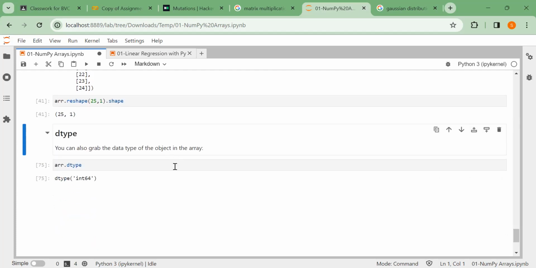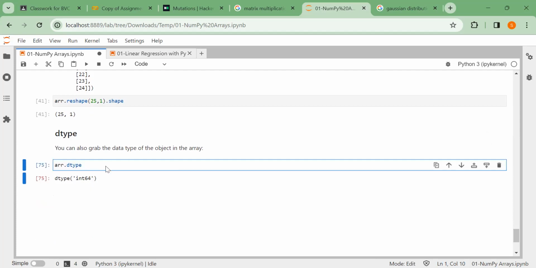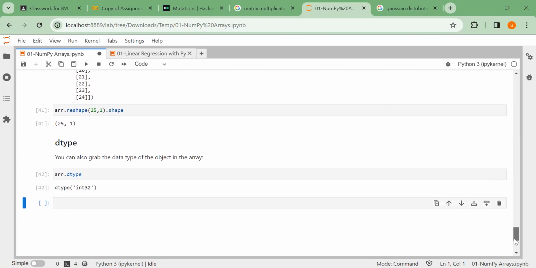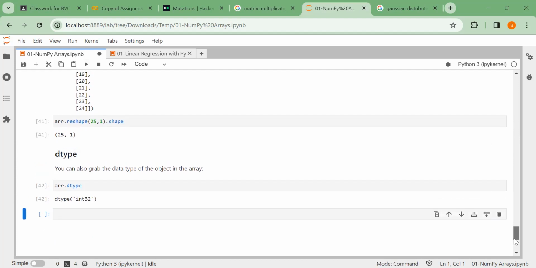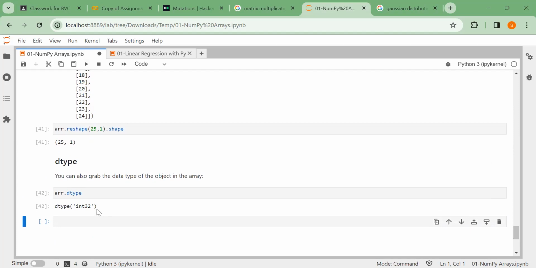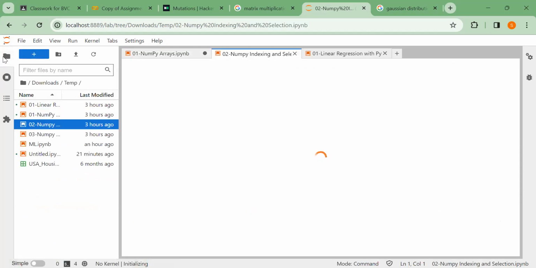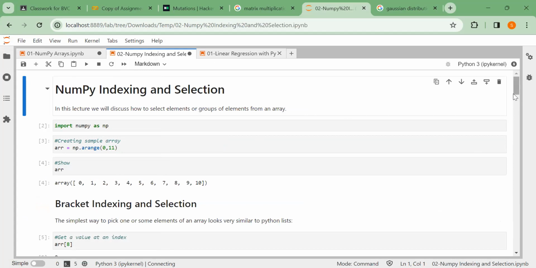And you can see the data type of the object in the array. That means array.dtype. It will give you the data type. So int32 means integer type, and 32 indicates the size of each element, that is 32 bits or 4 bytes. We have to move faster. Okay.